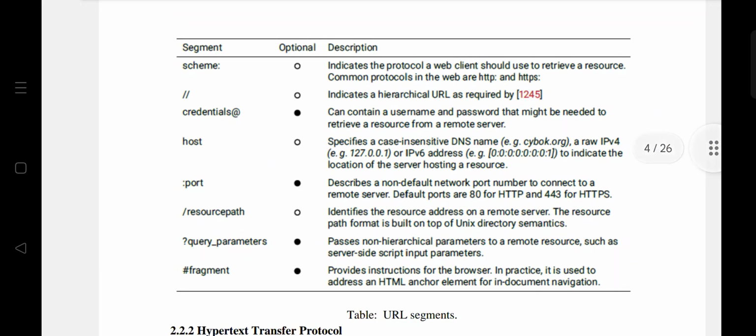First segment, optional scheme, indicates the protocol a web client should use to retrieve a resource. Common protocols on the web are HTTP and HTTPS. Then the double slash, optional, indicates a hierarchical URL. Credentials followed by the at sign, optional, can use a username and password that might be needed to retrieve a resource from remote servers.